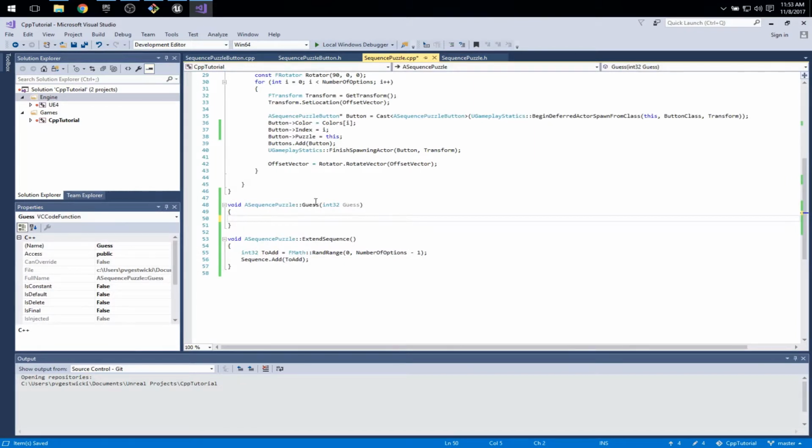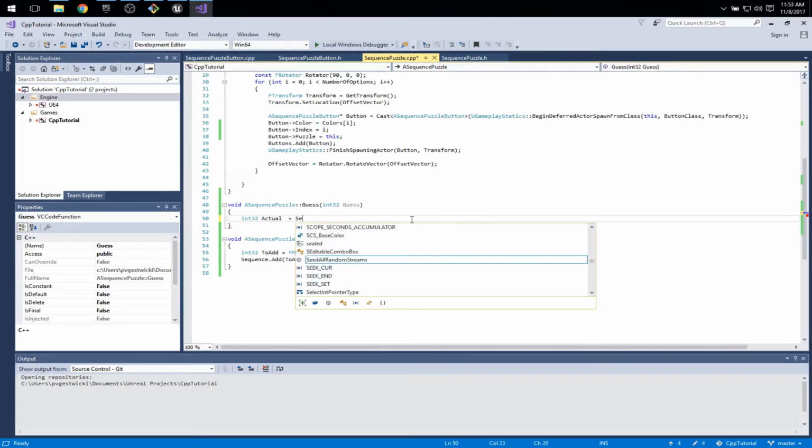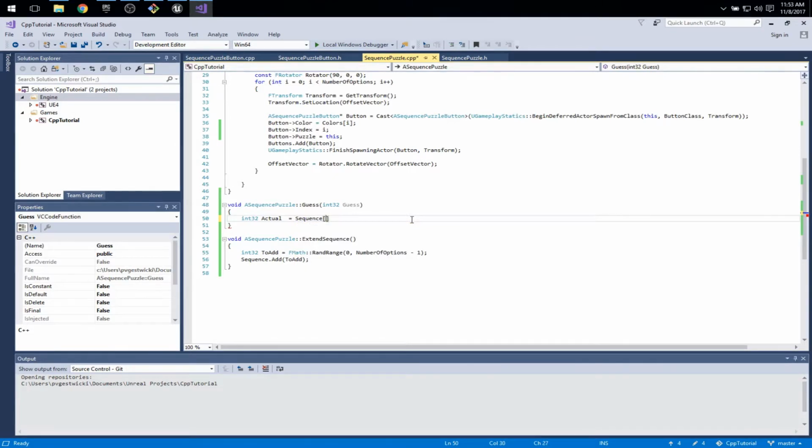That should be fine. And now we want to say the actual next guess, the correct answer, is going to be the SequenceIndex out of Sequence. Notice that we can use the bracket subscript notation from C++ on a TArray because C++ has operator overloading. So this will transform into however a TArray's implementation wants it to look, but that's convenient for writing code.